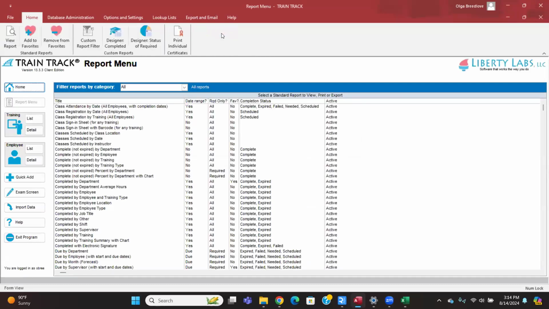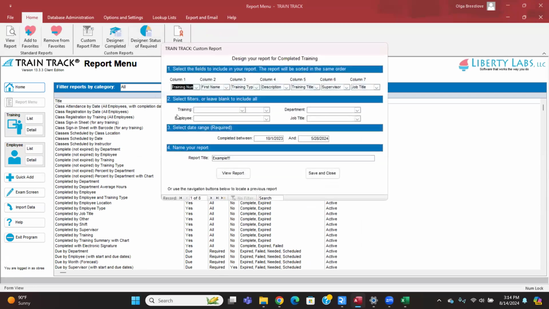Let's go back and talk about the report designer. These two are fairly similar. It's just that one is for required training and one is for training that's already been completed. So let's take a look at designer of completed training. Designer means that you can actually design your own report by selecting which data you would like displayed in up to 7 columns.